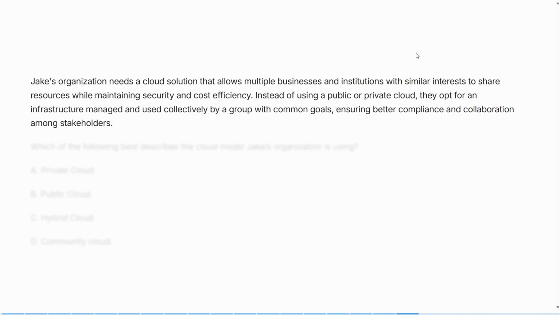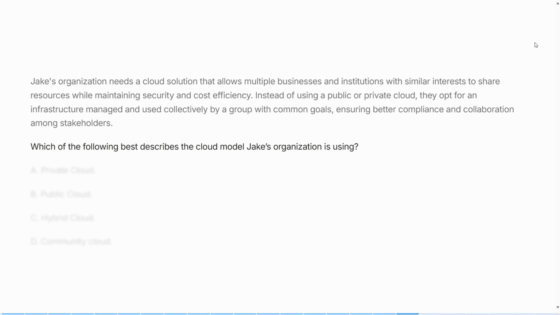Your next question from Exam Objective 4 reads, Jake's organization needs a cloud solution that allows multiple businesses and institutions with similar interests to share resources while maintaining security and cost efficiency. Instead of using a public or private cloud, they opt for an infrastructure managed and used collectively by a group with common goals, ensuring better compliance and collaboration among stakeholders. Which of the following best describes the cloud model Jake's organization is using? A, private cloud, B, public cloud, C, hybrid cloud, or D, community cloud?